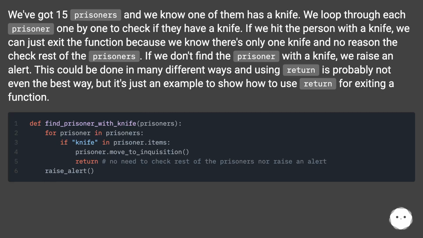We've got 15 prisoners and we know one of them has a knife. We loop through each prisoner one by one to check if they have a knife. If we hit the person with a knife, we can just exit the function because we know there's only one knife and no reason to check the rest of the prisoners. If we don't find the prisoner with a knife, we raise an alert. This could be done in many different ways and using return is probably not even the best way, but it's just an example to show how to use return for exiting a function.